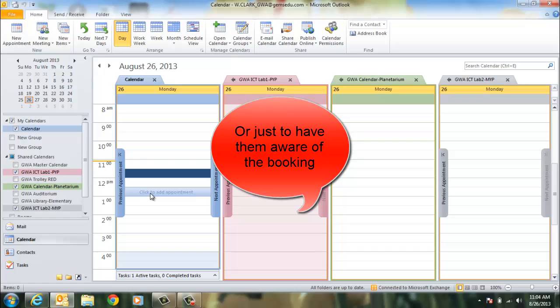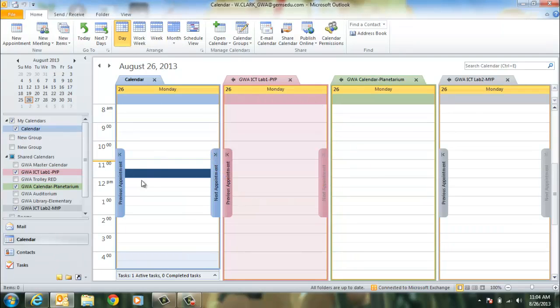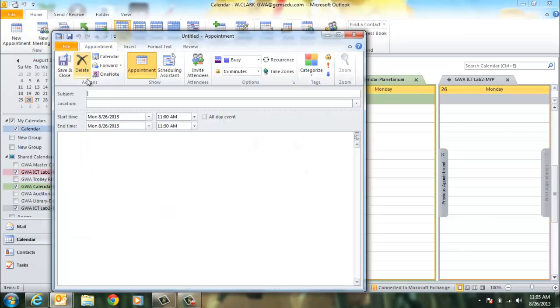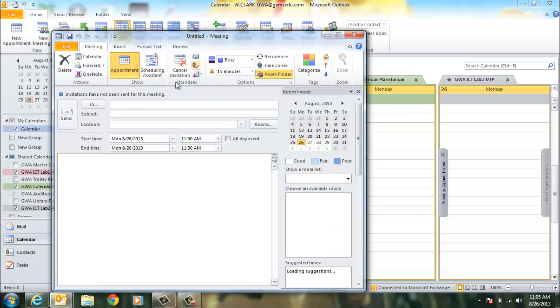All right, so here's how you book a space. Let's say I want to book the ICT Lab 1 here, and I want to book it for 11 o'clock to 11:40. So again, I'm booking it on my calendar and double-clicking on the 11 o'clock time slot here. You'll get this window come up, and you want to invite attendees up here, and then you want to hit the To button.